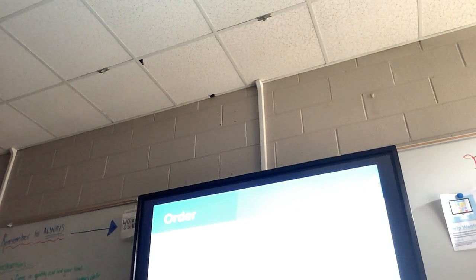So that is the cascade. That's how we resolve conflicts among our CSS rules. Let's see some examples of this in the editor.